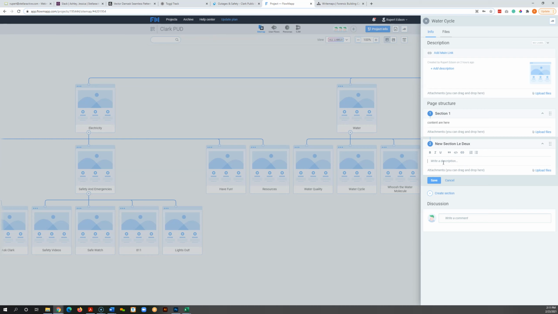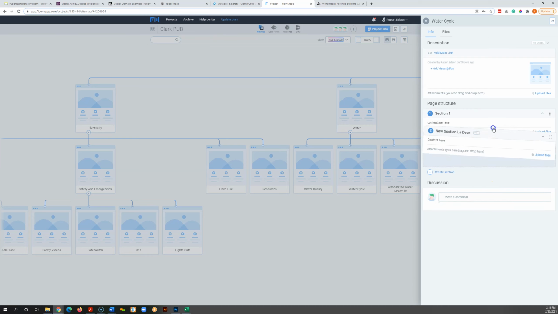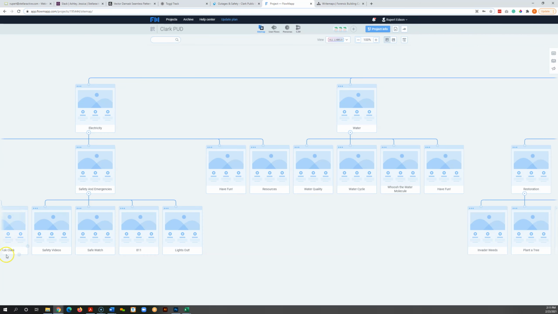And more content here. These things can be dragged around. You can put a description for the page. You can upload files and attachments, all kinds of stuff.